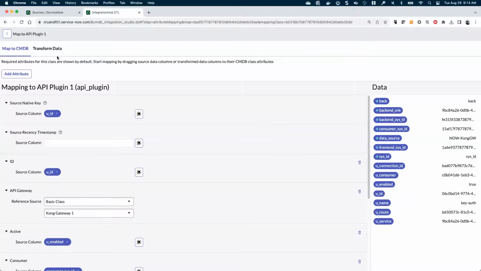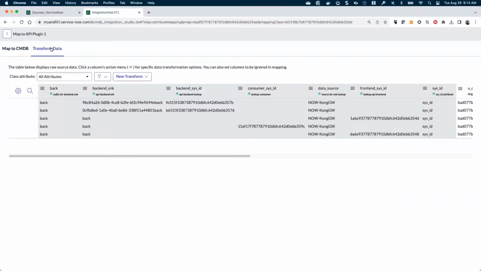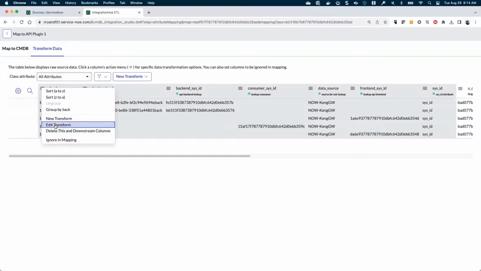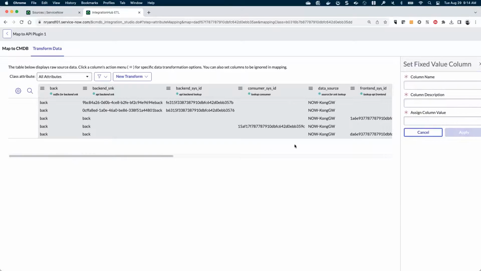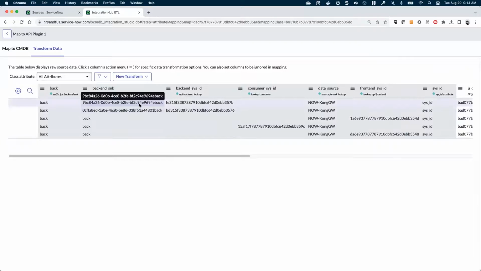But if we look at the mappings for the plugins, we go to transforms. This is, again, some things that are very useful to understand. I had to set certain static values here. As you see, this is just setting this static value of back, because we're going to use it as the suffix for our backend source native key. If you recall, we did this similarly in the Services ETL, where we had to set two different source native keys. We appended the word back to that. So we're looking for that.